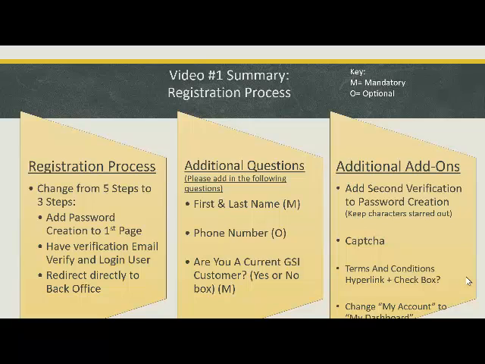And then to change my account to my dashboard, that's the first one on the back office stuff, which I'll get into in the next video. This is kind of the prequel to the other things that I'll have coming up. But that's it for this one. I think this covers the registration thoroughly, and it would optimize it and make it a much cleaner process.